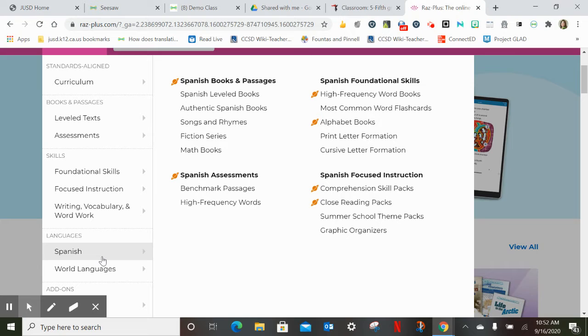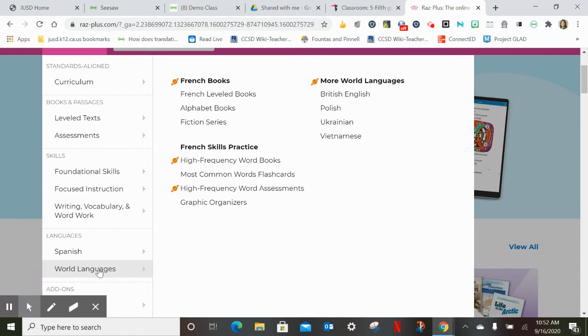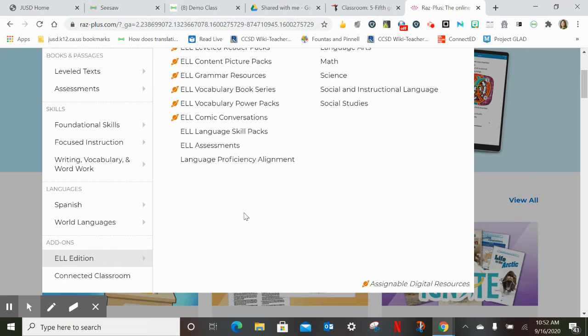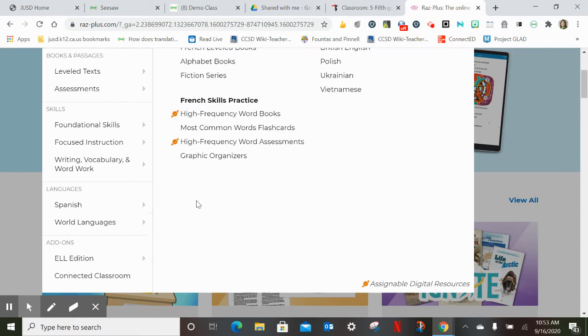For our dual immersion teachers, they have a large collection of Spanish materials as well. You'll be able to check those out, and a lot of them are digital. There are other world languages that are available. And then here is the ELL edition, and they have a lot of resources there. That'll be a different video that we'll be covering. But for now, it's just showing you what's available.